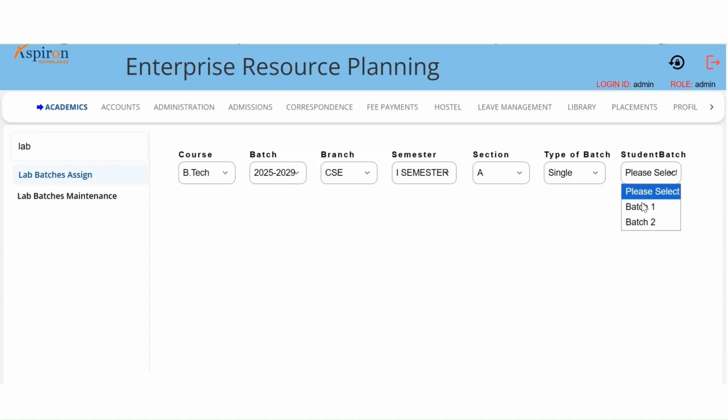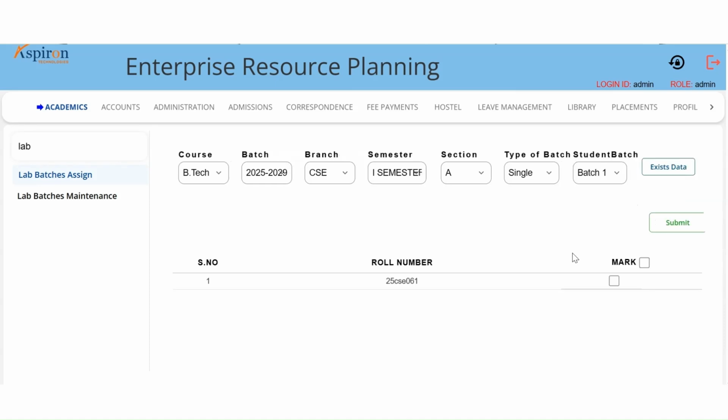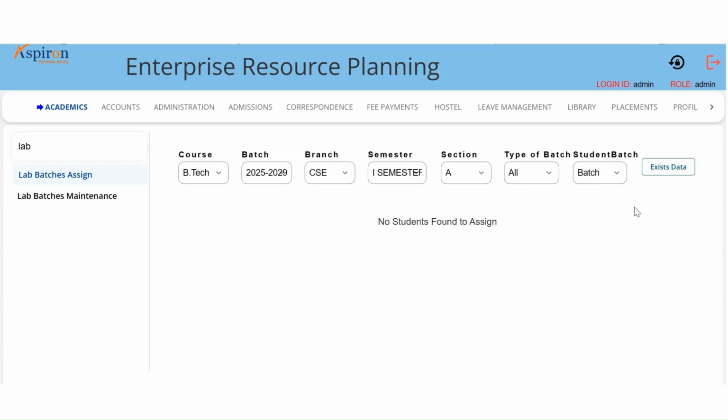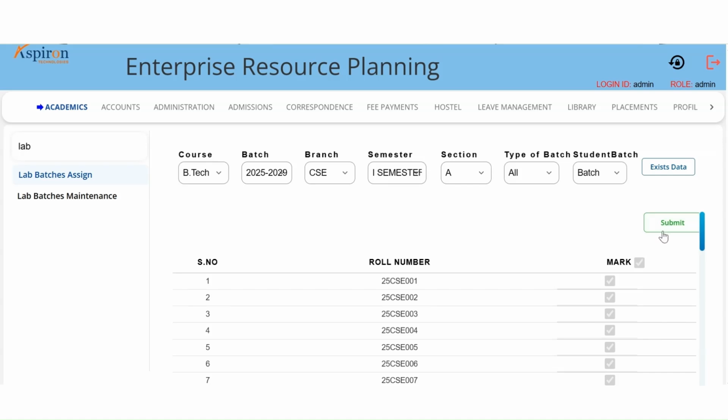In lab batch maintenance, if we select all, students will be in a single batch. If we select single, students will be divided into multiple batches. After that, we assign students using lab batch assignment.